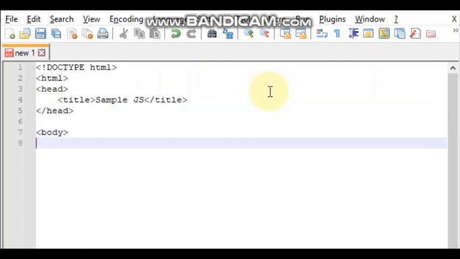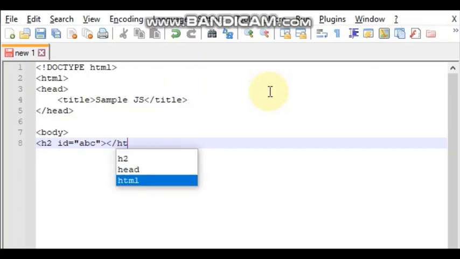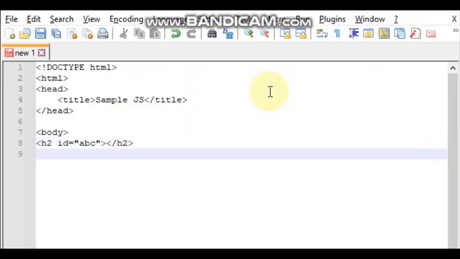Now, let's proceed to the body. Gawa tayo dito siguro ng H2 or heading 2. Lagay natin na ID is ABC. And then, close lang natin. Wala pa naman siyang laman talaga. Alright. Tapos, create na tayo ng script.